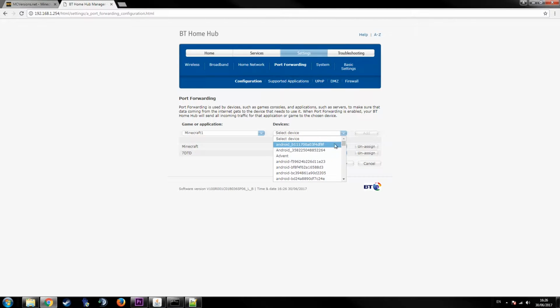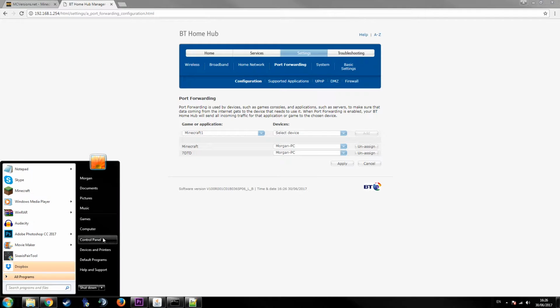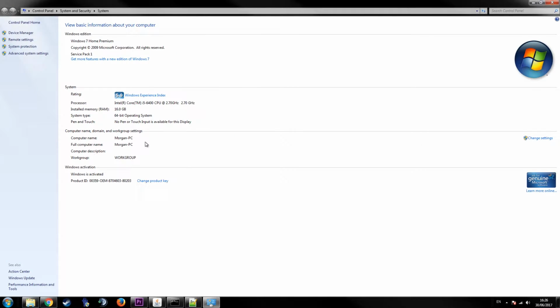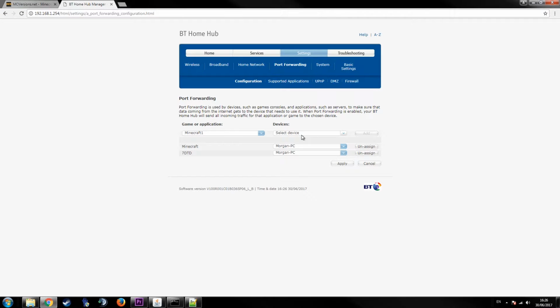You then select your device. This can be found on Windows by right clicking on computer and going to properties. And it's here, computer name and computer full name. We've had a lot of devices connected to our network, as you can see. So we're just going to find mine. I am Morgan PC without an S, and you just click add. And as you can see, Minecraft 1 is there, and then you click apply.